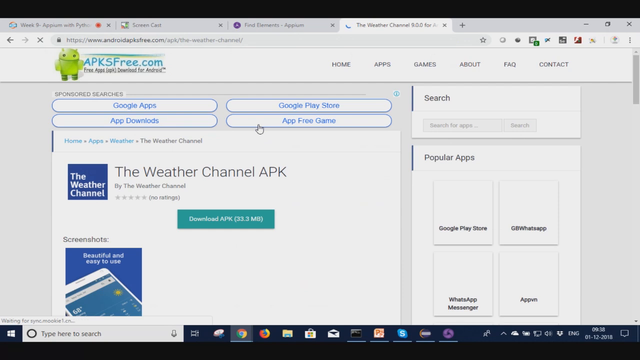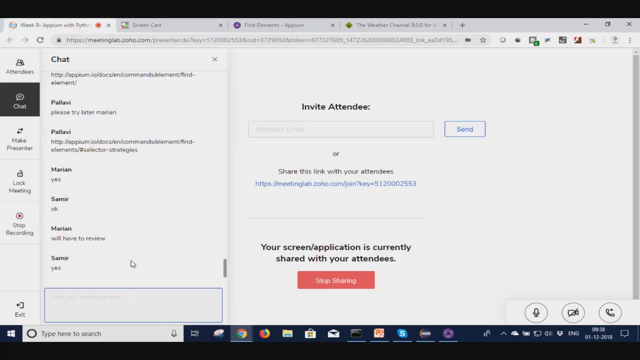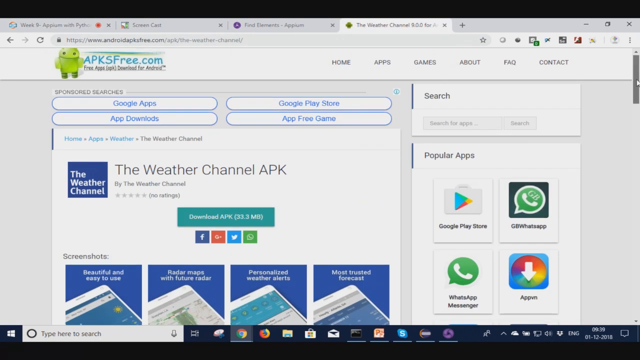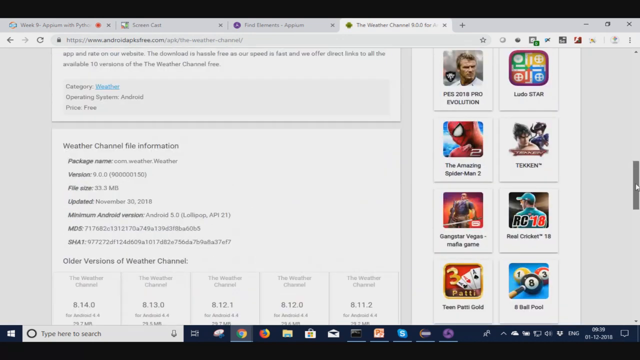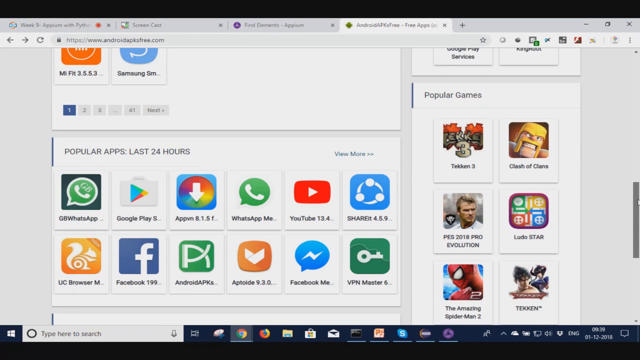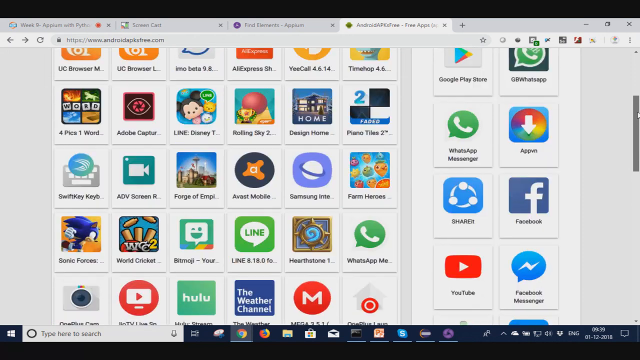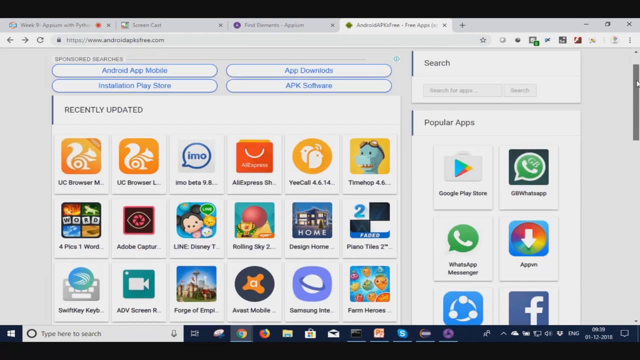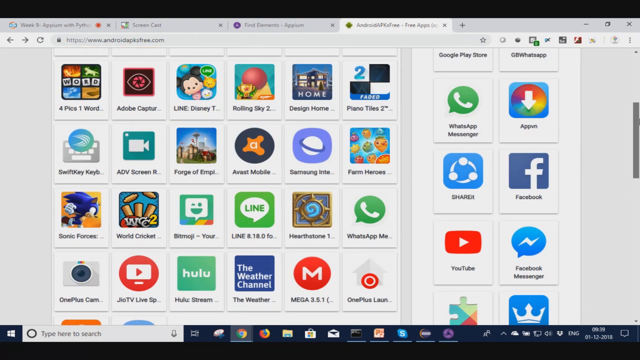There is another link where you can get a lot of free Android APKs. Okay. Try to pick up a simple APK. You will have to explore a bit. Or try to pick up an APK which is already installed on your system. For example, you can try with, let's say, the Facebook APK or some other APK and try to automate that.